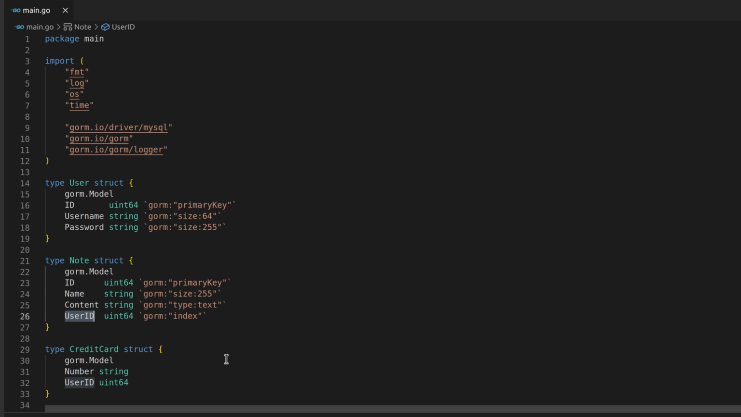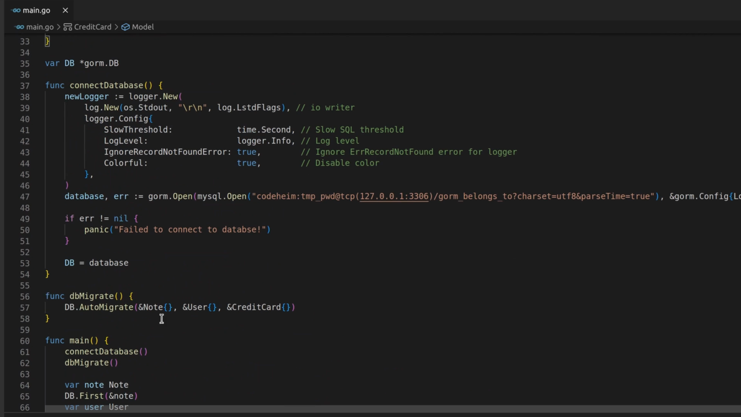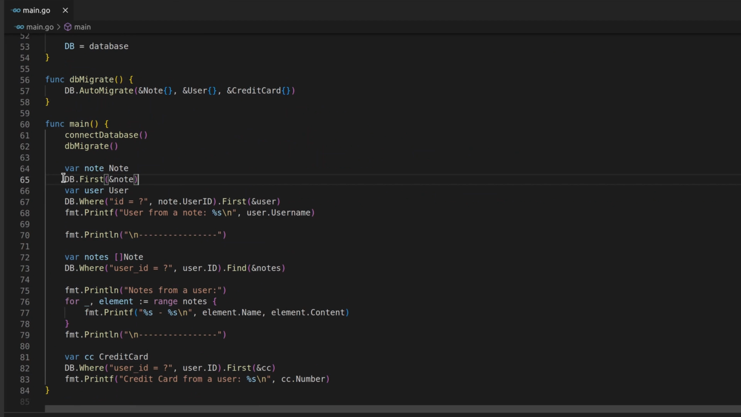Let's run through the code. Here we did the DB query and got the first note in the note object. Now, to get the user to which this note belongs, we need to do another DB query on the users table where ID is equal to note.userID. This will fetch us the user to which the note belongs.